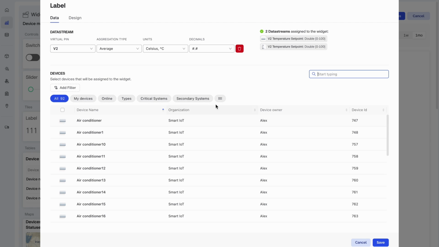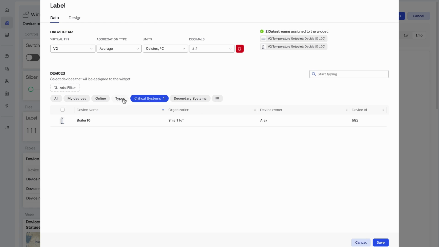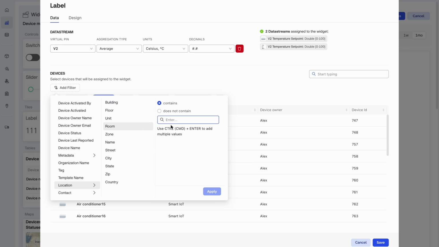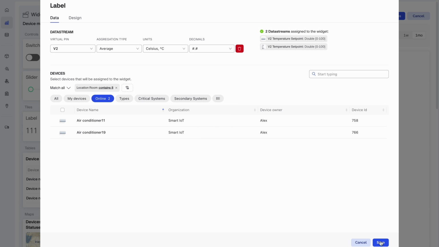Each widget starts with all devices from your dashboard's data source, but you can narrow it down even further. Choose a Save segment, apply filters, or manually select up to 50 devices.